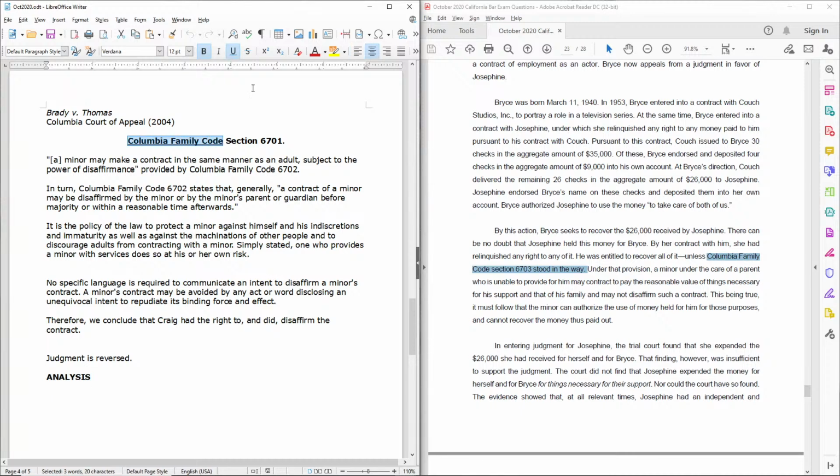And this Columbia Family Code, I don't know why it's underlined. I can't remember specifically. It doesn't need to be underlined, and I didn't do it in the practice one. I'll be redoing this anyway, but there's CFC, right? And there's section 6701. So what I'm going to do is write CFC 6701. Boom. So there it is. My Columbia Family Code from then on would be CFC, and Section 6701 would be CFC 6701 forevermore.